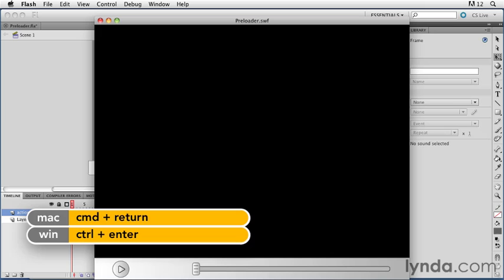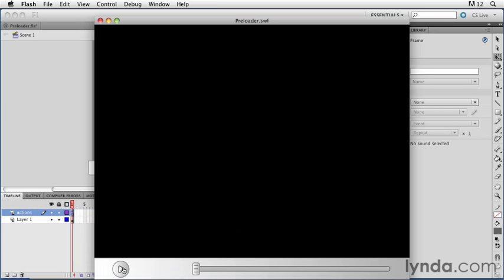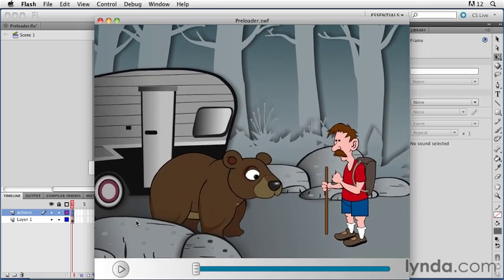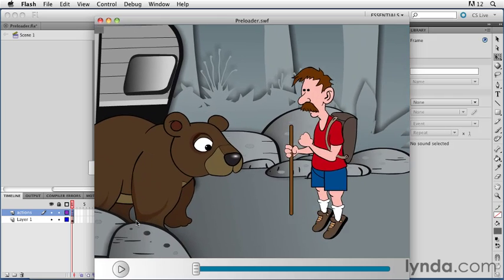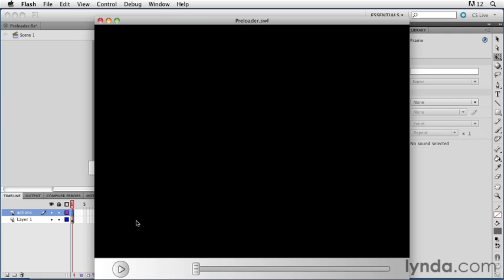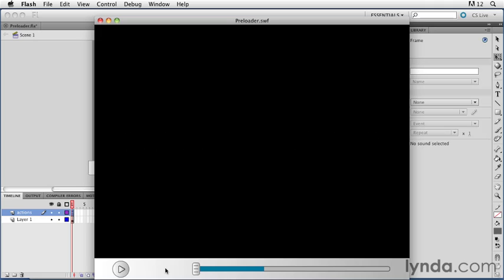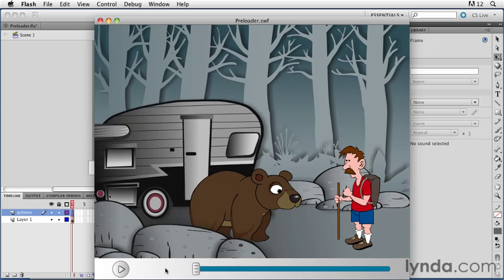So now I'll test the movie, and then I'll click the play button. You can see that blue bar is loading in the background. Now it went really fast because it's not online. So if you want to mimic the loading, you can test the movie again with the SWF open, and that will launch the simulate download command. And you can click the play button from there to see the progress a little more slowly. Looks like it's working just right. I'll just let it finish and then close the window.